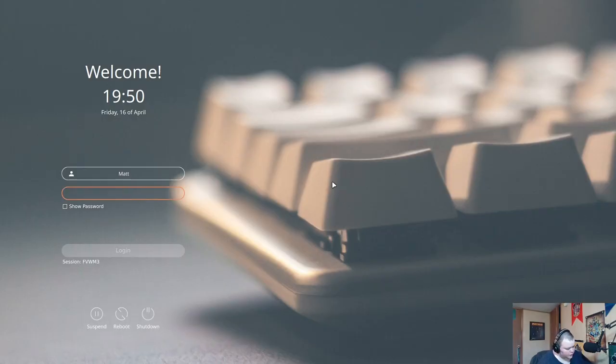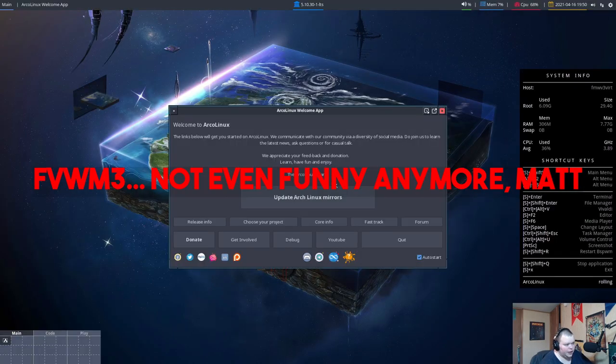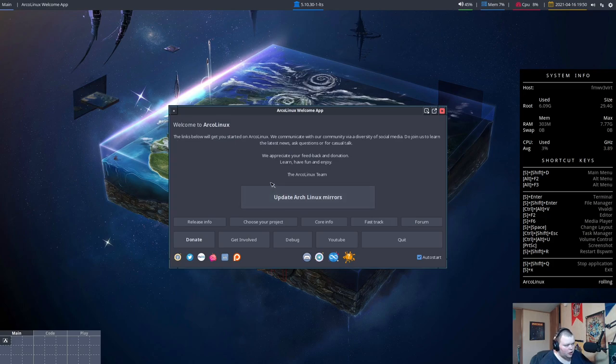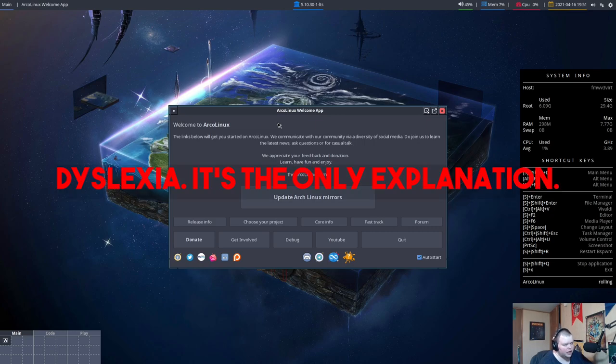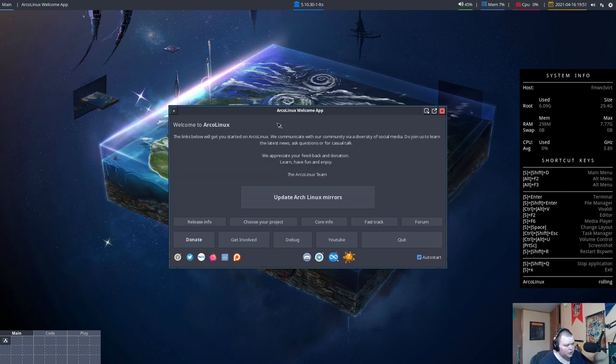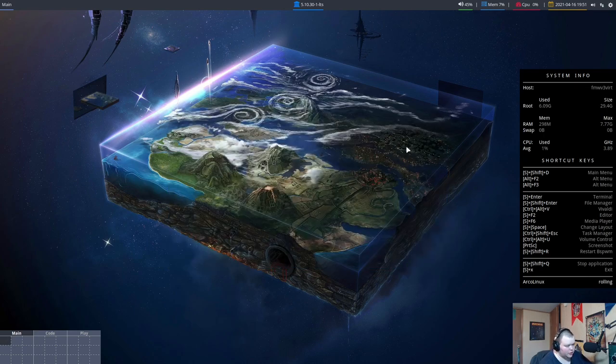All right, we'll check out some startup times here. I don't think we'll have a problem because, like I said before, it was pretty fast. Yeah, that was lightning quick, even on VirtualBox. So we'll type in our password here. And this is FVWM3. Now, this is the standard ArcoLinux welcome app. It allows you to update the mirrors and gives you some easy buttons for finding out information about the distro and getting support and stuff like that. I'm just going to bypass this, because chances are if you're looking at FVWM3, you've probably used Arco before. This is just the standard Arco welcome app. It's just as good as any other. So I'm just going to go ahead and close that.